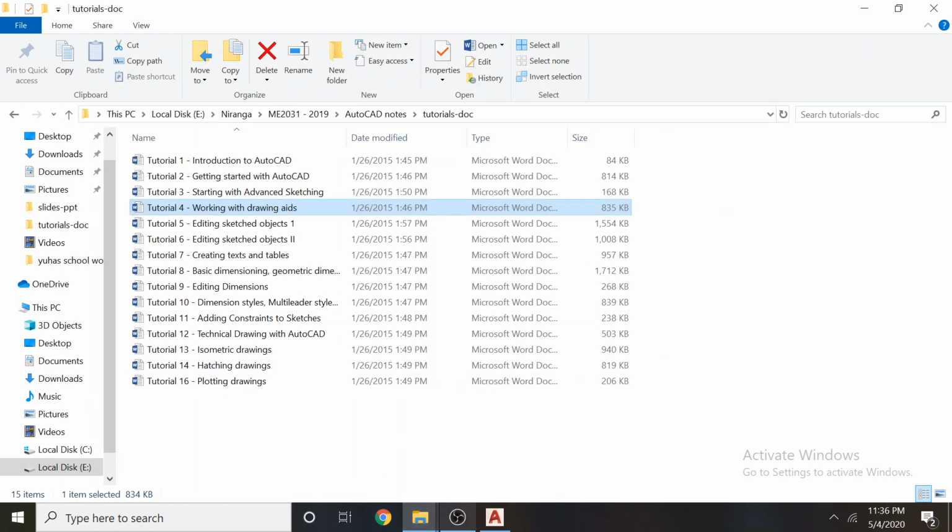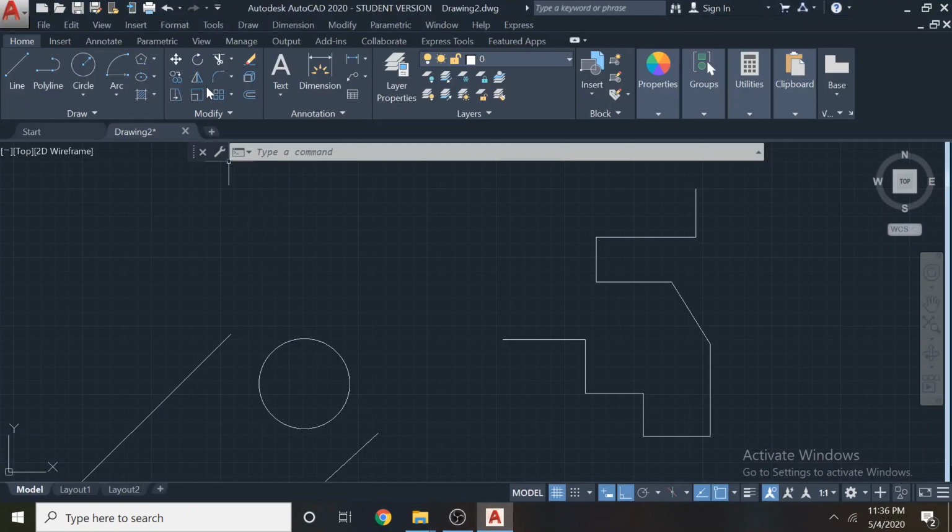Next day we are going to complete chapter 5. We are going to discuss these rectangle arrays, these array tools, as well as these fillet tools in the next lecture.